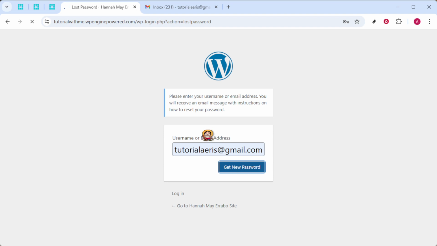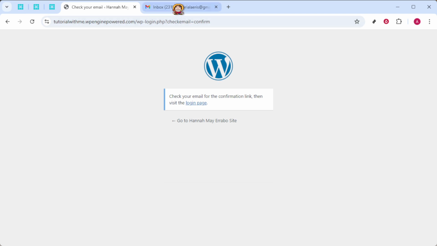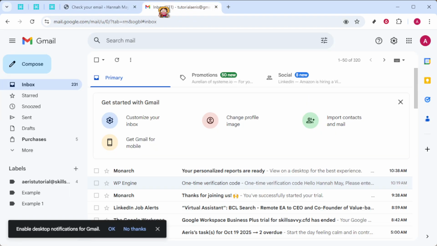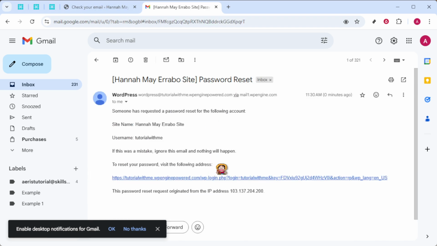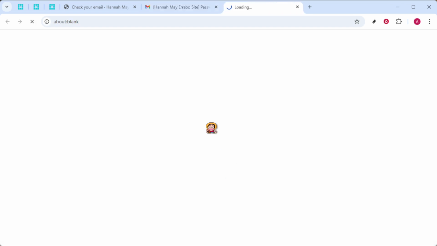After you've clicked the Get New Password button, head over to your email inbox. What you're looking for is an email from your WordPress site with a link to reset your password. However, don't forget to check your spam or junk folders in case the email doesn't appear in your main inbox. It can happen sometimes. Once the email is located, click on the link provided inside. This will direct you to a page where you can set a new, strong password.